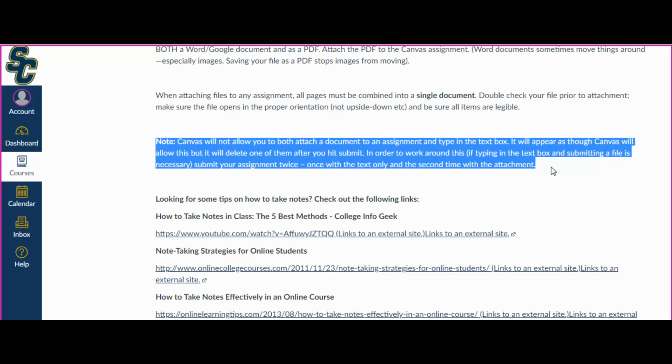So in order to get around that, if you want to type in the text box, which most times there's absolutely no reason to do, and most students have not ever done this, but if you choose to for whatever reason, you can type in the text box, and then submit the assignment, and then you can go back in, attach the file, and then submit the assignment again. So you can submit an assignment multiple times, and you can change the text in the box or change the file you're attaching. So I recommend doing that if you need to, for whatever reason, type in the text box.